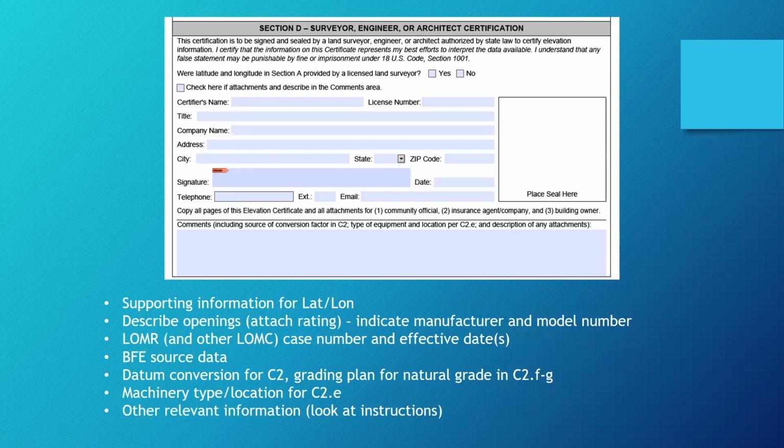Name, license number, title, company name, the address, number, and then again, the email is going to be important for streamlined communication. The date is going to be important to make sure that this was certified on the appropriate form when it was signed and sealed. There's a place for the seal. And then the instructions go on to describe what all should be in the comments. So your supporting information for the latitude and longitude, how you establish that.